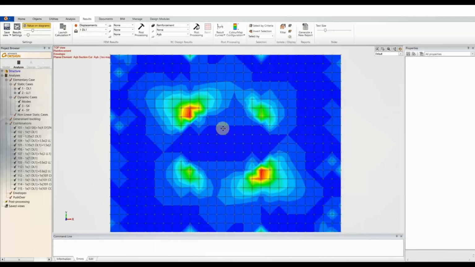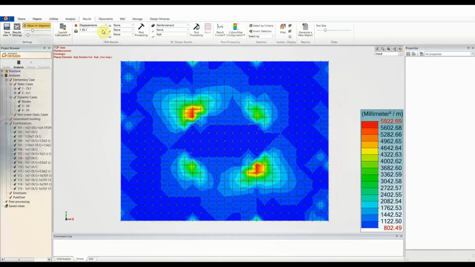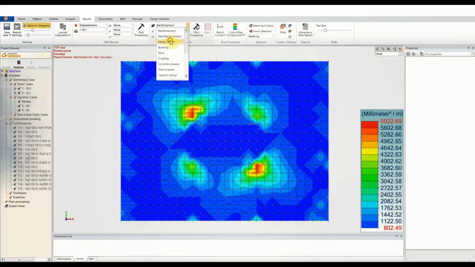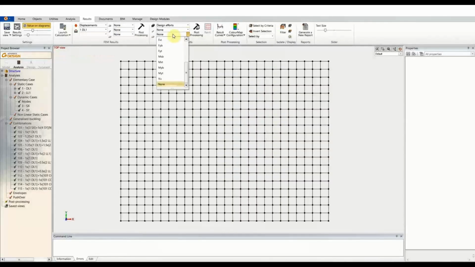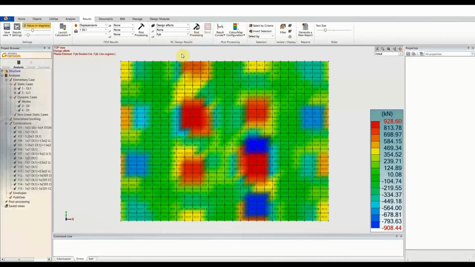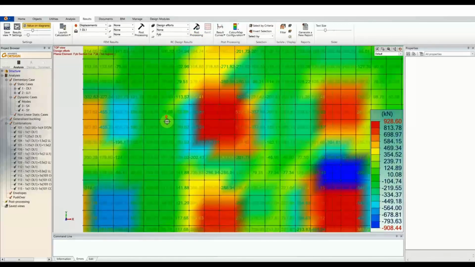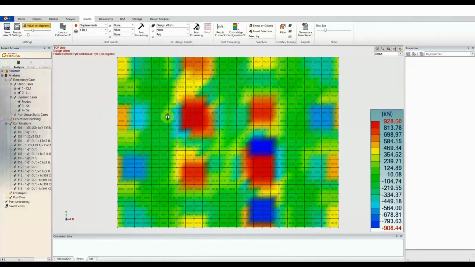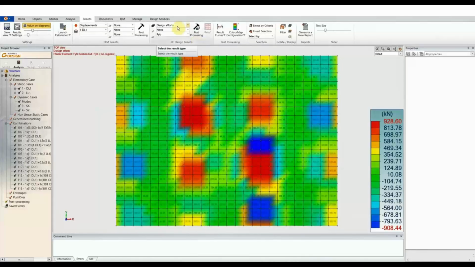If we wanted to, we could take this even one step further by using peak smoothing. So in advanced design, there's an option to smooth results, to iron out any peaks, to avoid over design. That's something we can do. So here we're looking at design efforts.